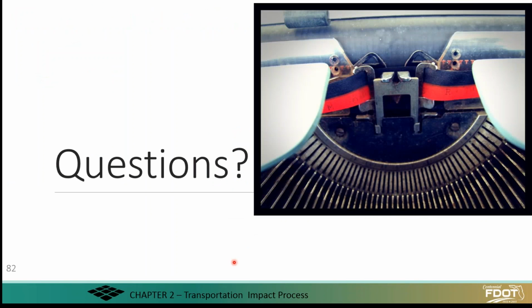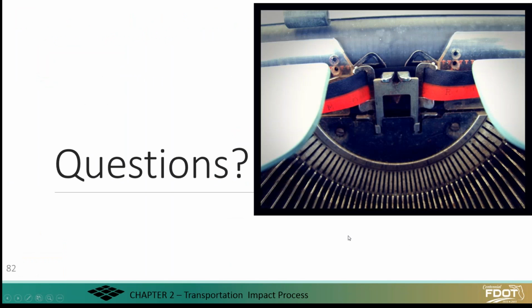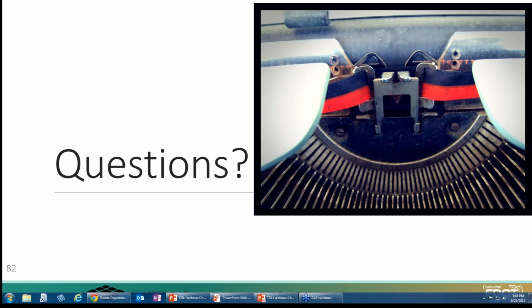Any questions? Again, data is available online. The whole research project is done, and it's available for anyone who would like to have access to it. It's on FDOT's website.